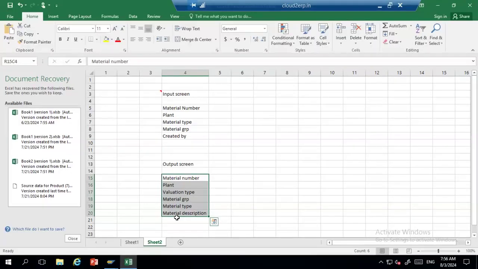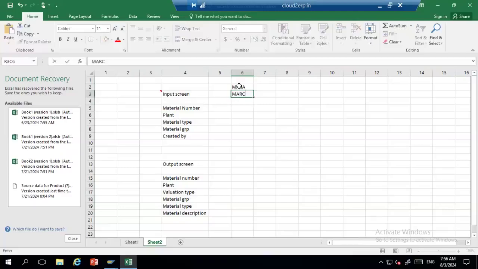So first thing, material number. Where can we get the material number? Material number can be fetched from multiple tables, which are MARA, MARC, MARD, MBEW. In all these tables, you will be able to see the material number. Plant you'll get from the table MARC. So directly write MARC. MARC is a table, but plant is a field. The plant field name is WERKS.